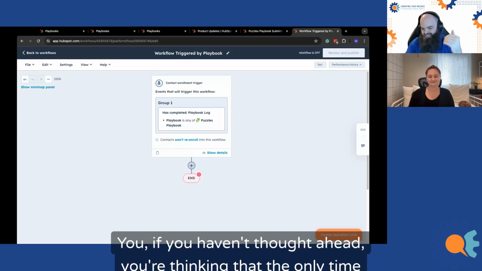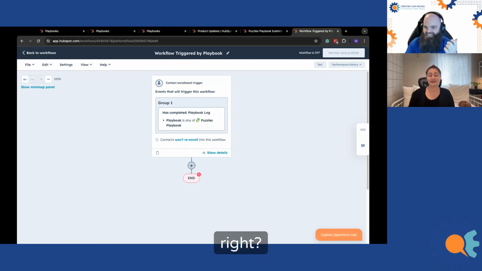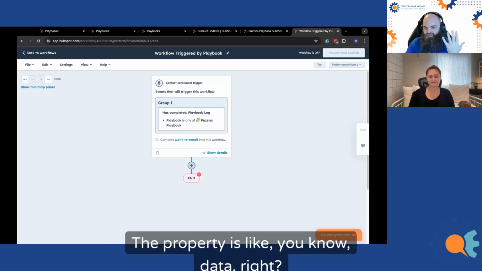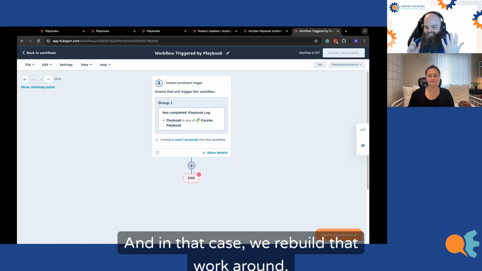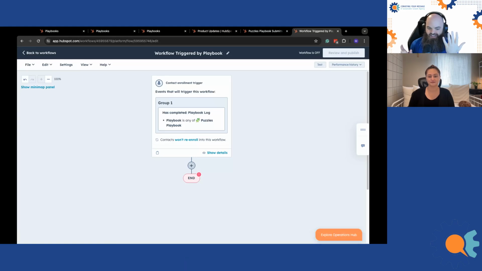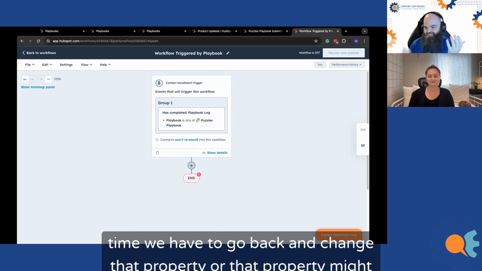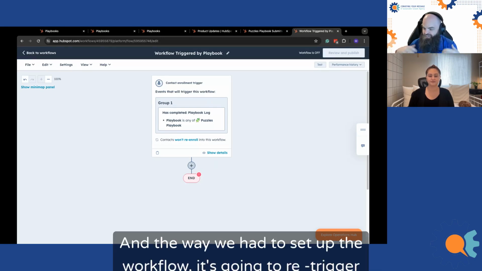If you haven't thought ahead, you're thinking that the only time those things happen to that property is when the playbook's submitted, right? Yeah. But the playbook submission is an activity, or in this case, an event that triggers the workflow. The property is like data, right? It's a different thing that triggers. And in that case, where you build that workaround, I'm sure there's some gotchas to say, okay, there's like 20% of the time we have to go back and change that property, or that property might change sometime in the future.